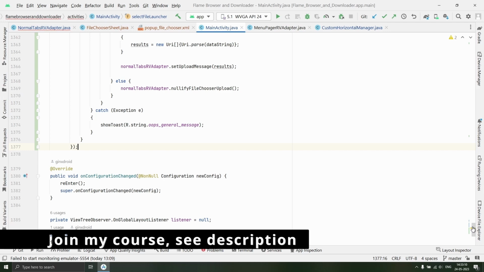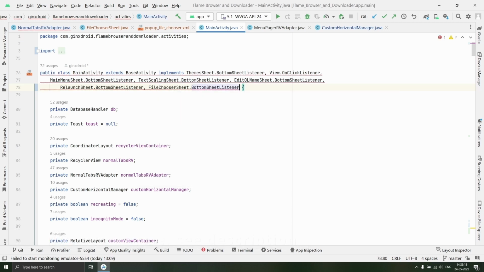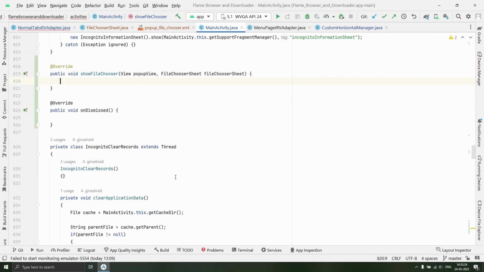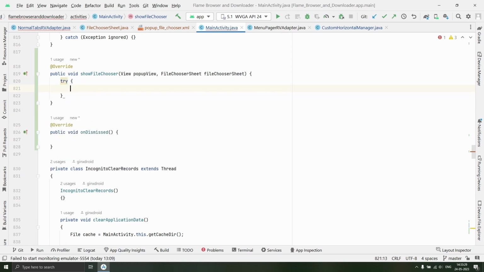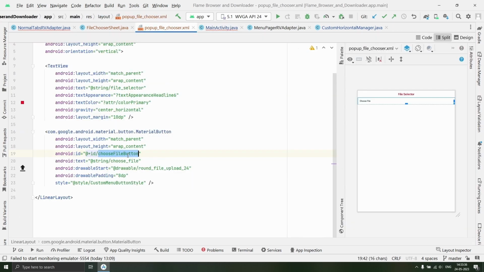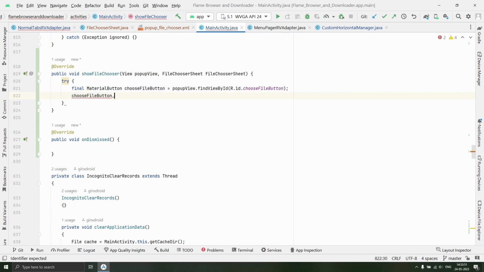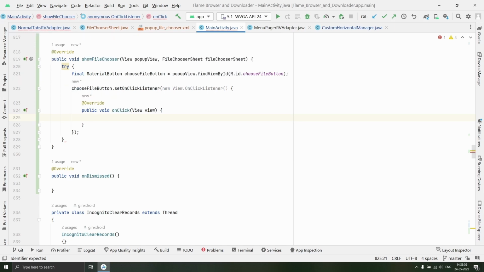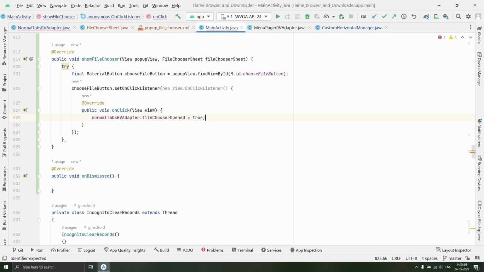Now in our main activity, we will implement bottom sheet listener from file chooser sheet. So file chooser sheet dot bottom sheet listener and we will implement its two methods, show file chooser and on dismissed. In show file chooser, we will create a try block. We will reference our material button, choose file button from pop-up view. Then we will set on click listener for that material button. In that on click listener, first of all we will set normal type server adapter dot file chooser open to true because we opened it.